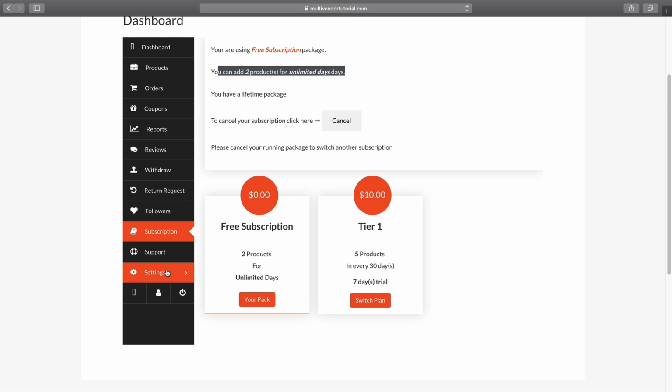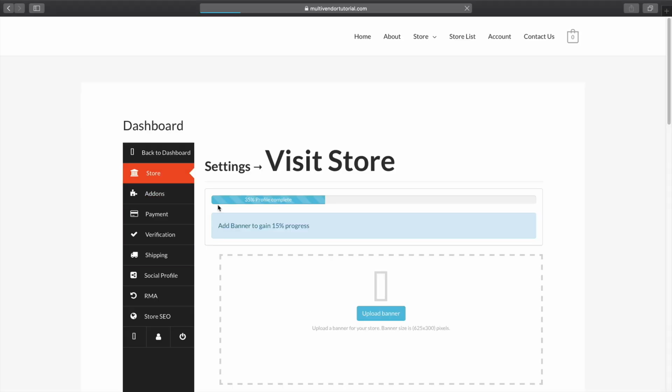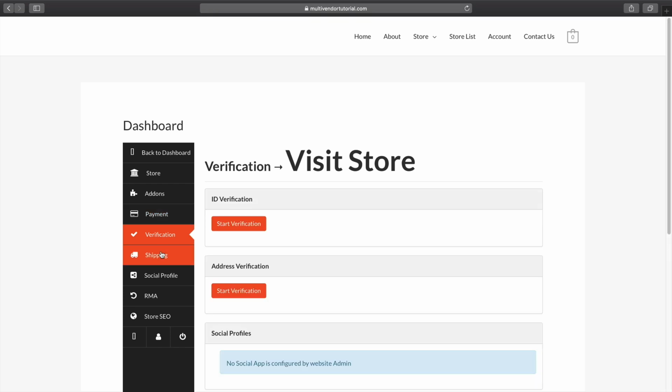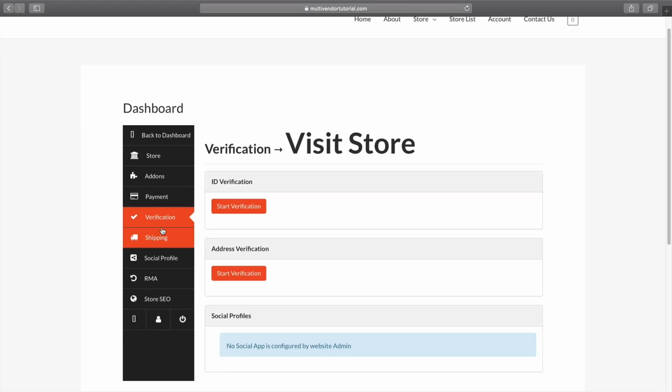And then right here, they can go ahead and switch the plan anytime they want. So I do find this feature really cool about the pro version if you decide to charge subscriptions. And then again, right here, settings, they can go ahead and mess around with all their settings with payments, verifications, and shipping, etc. So they will have full access to all of this in the pro version, which again, I thought was really cool.